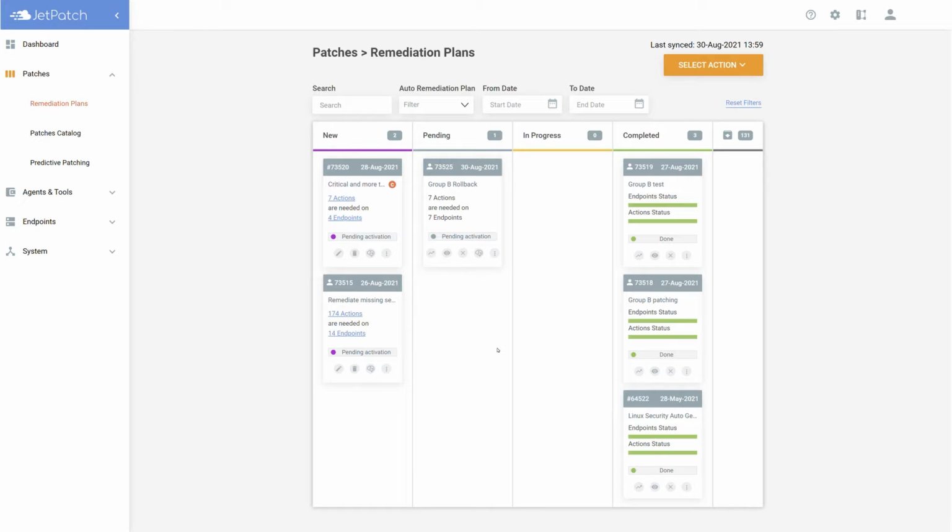This is the first scenario of rolling back a patch. I'll pause here to give you a try to test this out.